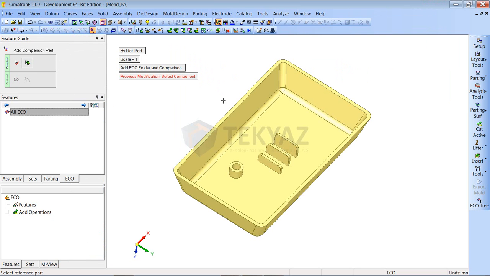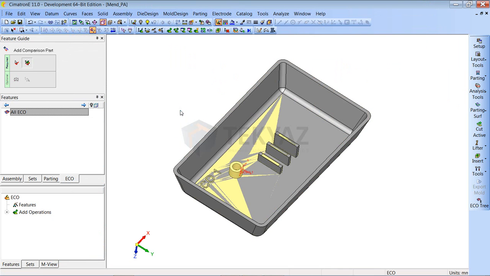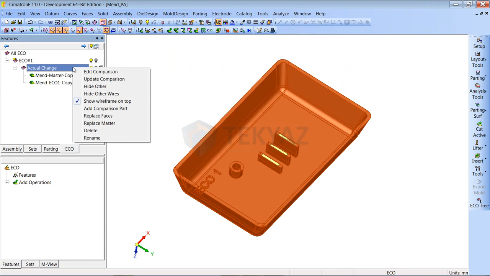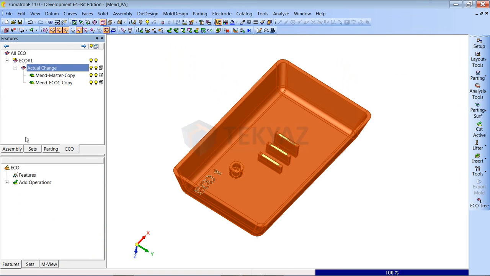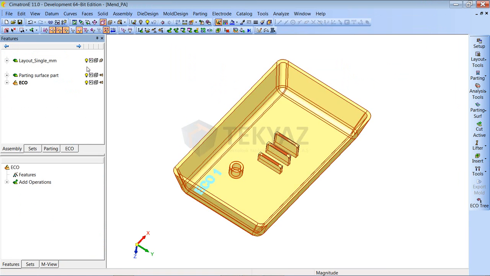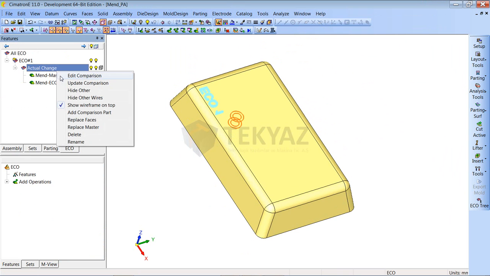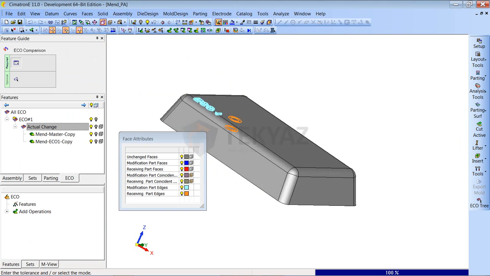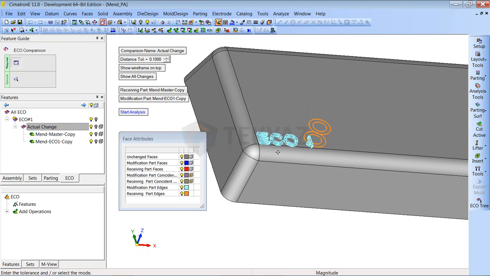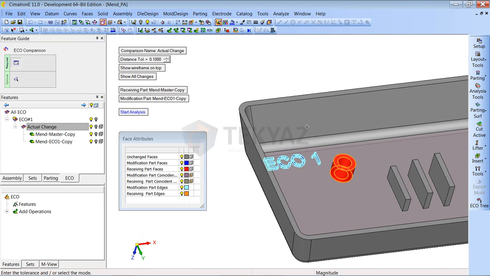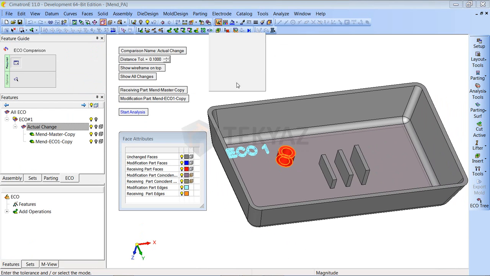ECO1, of course, reference, and of course we get the actual change folder. And we can examine the change that we got. What do we have here? The text ECO1 was added and this boss was removed.